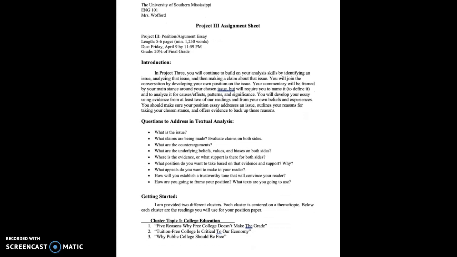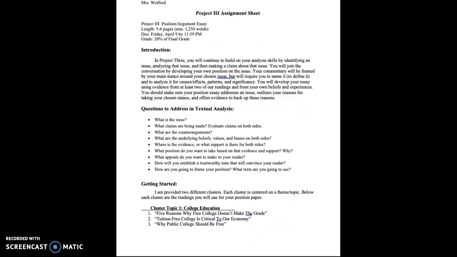So in Project 3, as we said, you're going to continue to build on your analysis skills by identifying an issue, analyzing that issue, and making a claim about that issue, but you're going to be joining the conversation in developing your own position about the issue. Your commentary will be framed by your main stance, but it's going to require you to name it, define it, and analyze it for causes and effects, patterns, and significance. You're going to develop your essay using evidence from at least 2 of our readings, and also from your own beliefs and experiences. So you should make sure your position essay addresses an issue, outlines your reasons for taking your chosen stance, and offers evidence to back up those reasons.